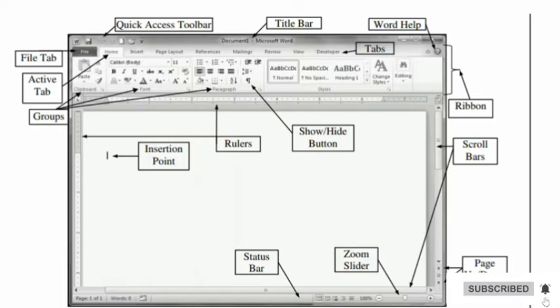Scroll bar. Scroll bar is a sliding feature which helps us to take our page up and down. This feature can be used with the help of mouse or with the help of keyboard, up arrow and down arrow.